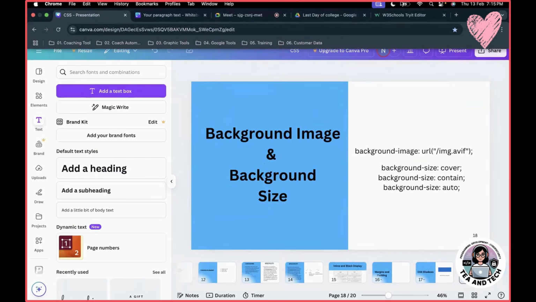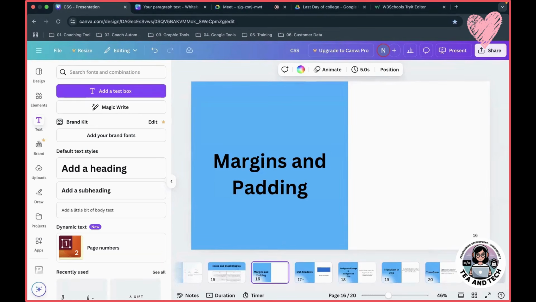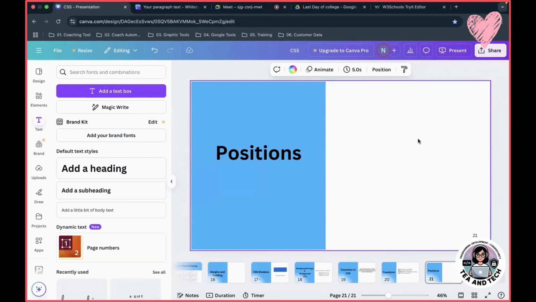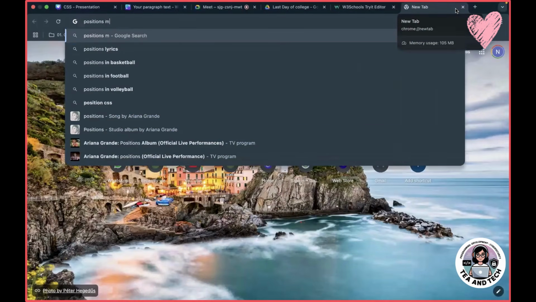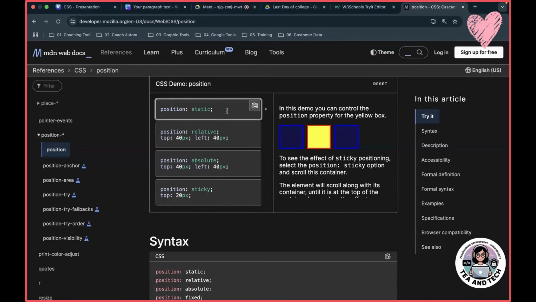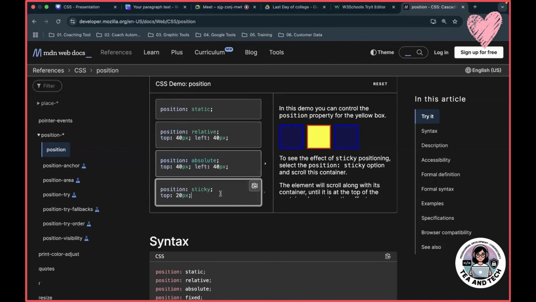The next thing that we are going to cover in CSS is positions and z-index. Positions and z-index are a very important topic. In positions, we have various types of positions in CSS. So what are positions? How do we use them? Let's discuss them. First we will go to position MDN CSS. We have four types of position. First one is static, second one is relative, next one is absolute, and the next one is sticky.